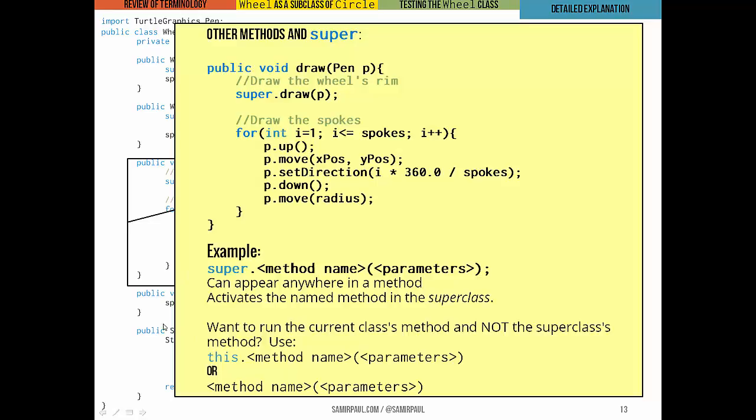Now note, if you wanted to run the current class's method and not the superclass's method, you can either leave off any kind of super, so just call the method by its name by itself, or you can explicitly write this dot and then the method name. So super dot whatever method gives us the superclass's version, and either not using anything before the method name or explicitly saying this dot whatever gives us the current class's version.